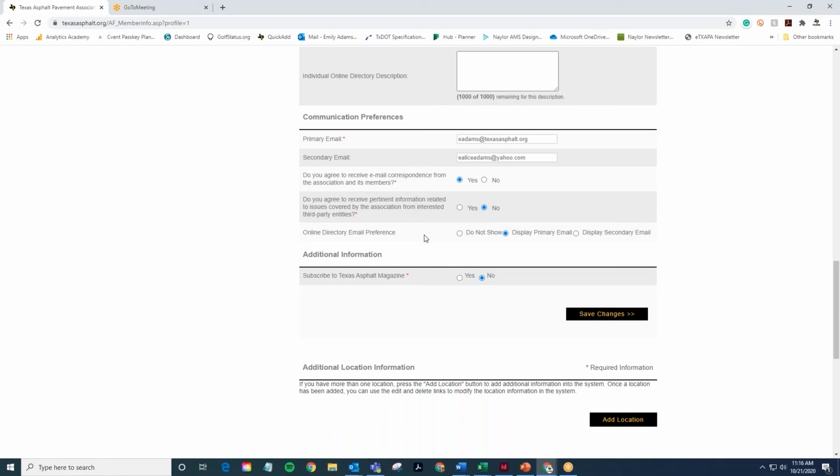The next section deals with online directory email preference. If you do not wish for other members to have access to your email address, select No. Otherwise, select which email you would like to display.